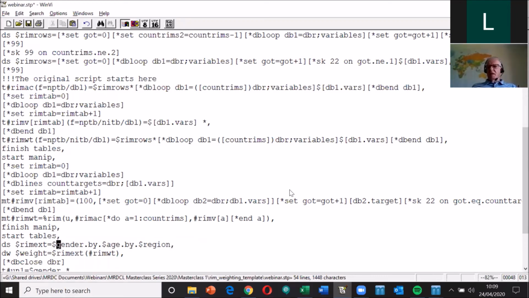I'm nearly there. I'm getting there. So now I'm back to generating a variable that picks up all of the rims. And this time I do want them dot by dotted. So I'm going to call it rim.ext star db loop db1 is dbr semicolon variables.